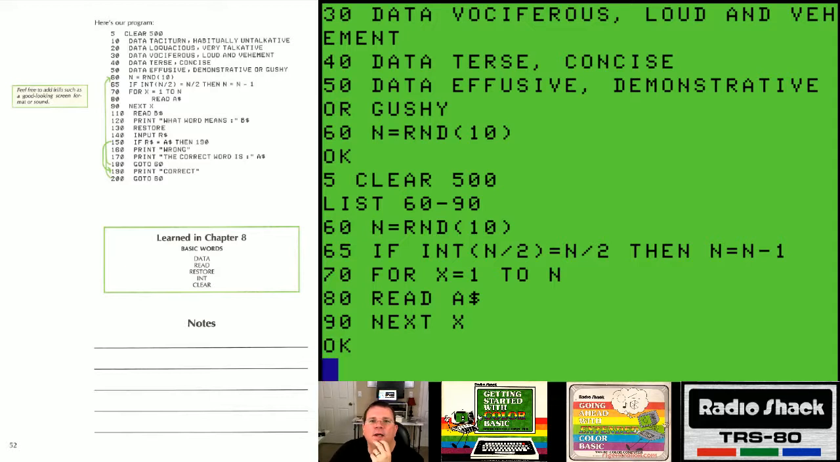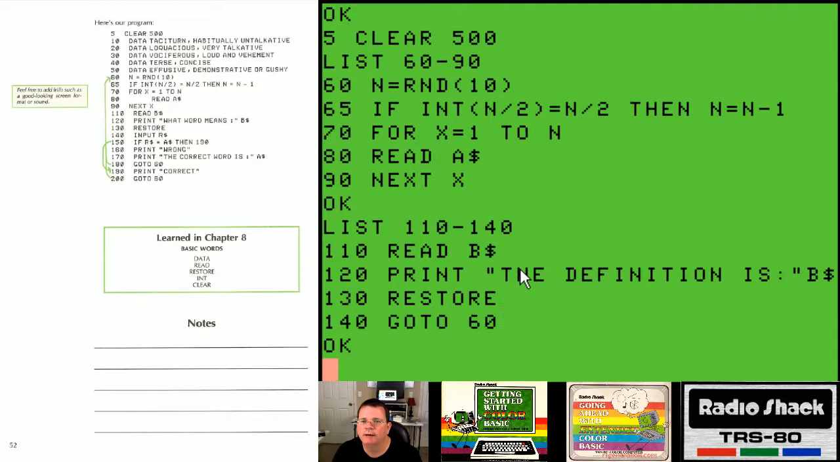Okay, now the numbering is a little bit different. So 60 says n equals random 10. 65 checks for the integer. 70 now says for x equals 1 to n. 80 is read A string. Okay, that's good. So now let's read a little bit more here. That's still the same. So let's read 110 through 140, and let's see what exists right now.